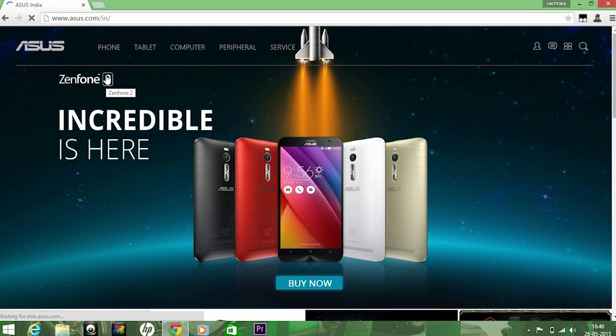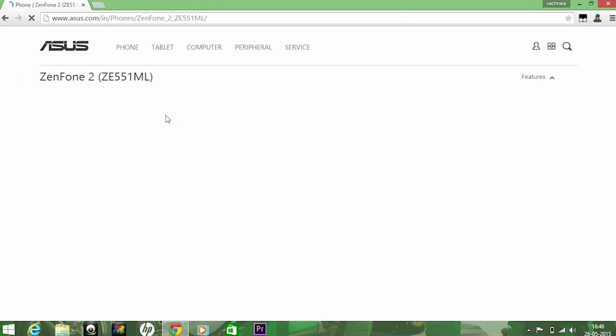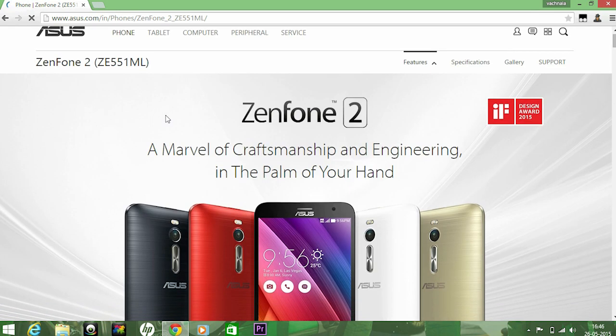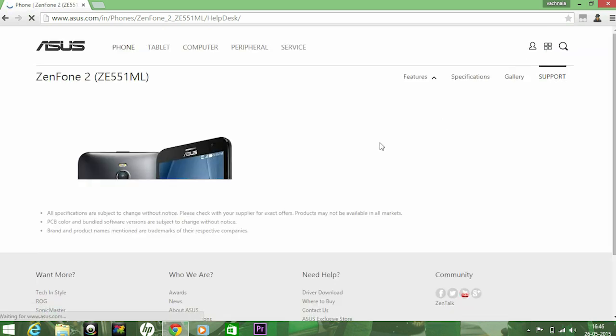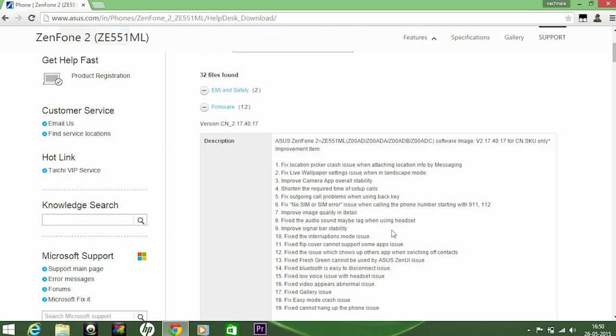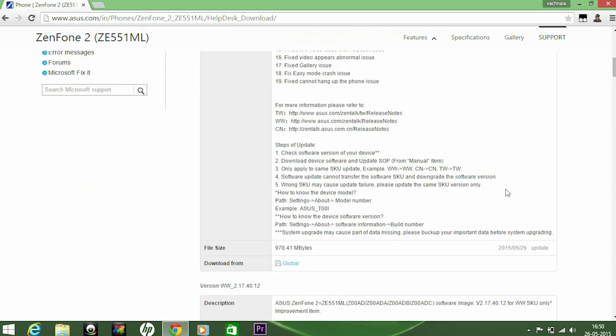Now for the ZenFone 2, we just have to go to the version, like 0ML or 1ML or C, depending on your version. Mine is 1ML. Here we have this Support column. In this column we have the option Driver and Tools. Here is the list given, where we need to select the WW version. Here it's given as CN, but we need to select the WW version.